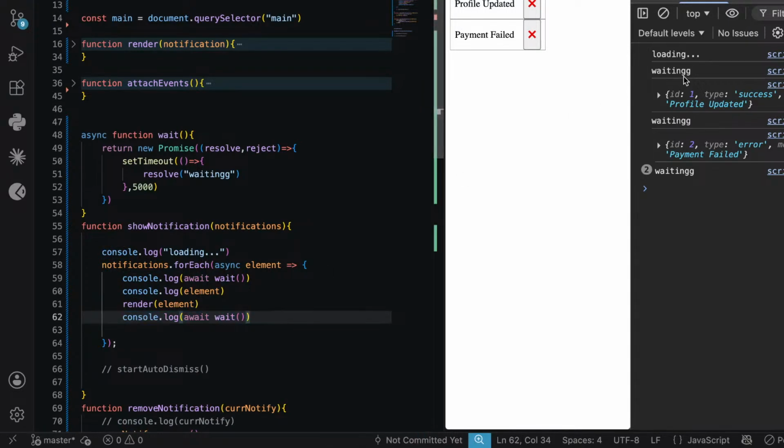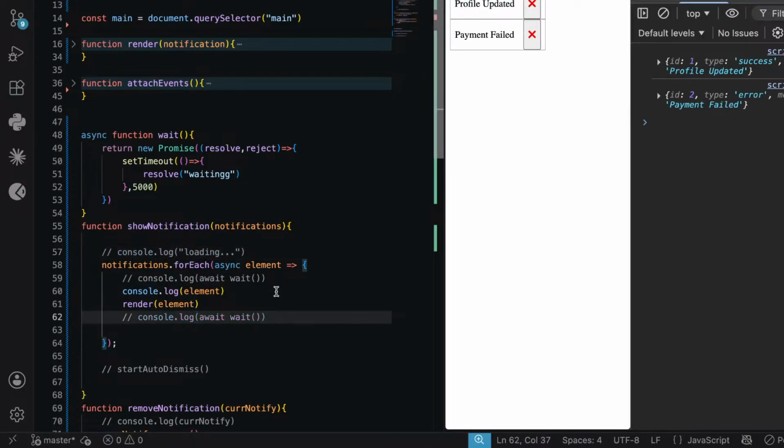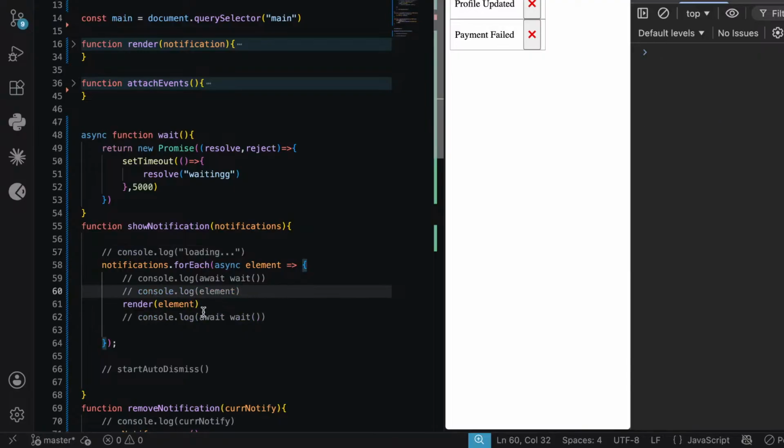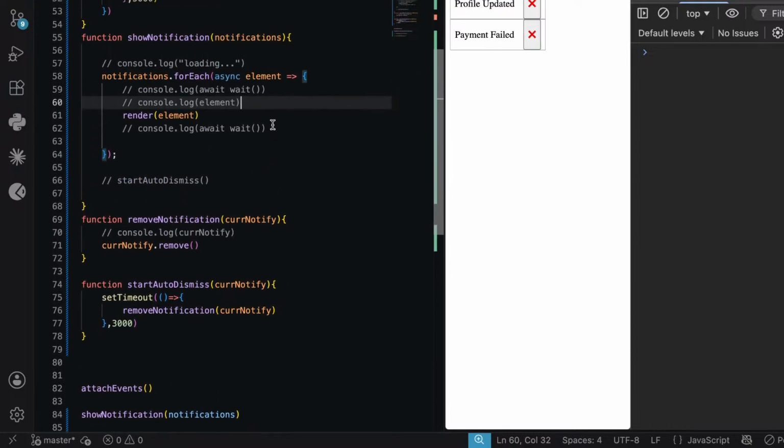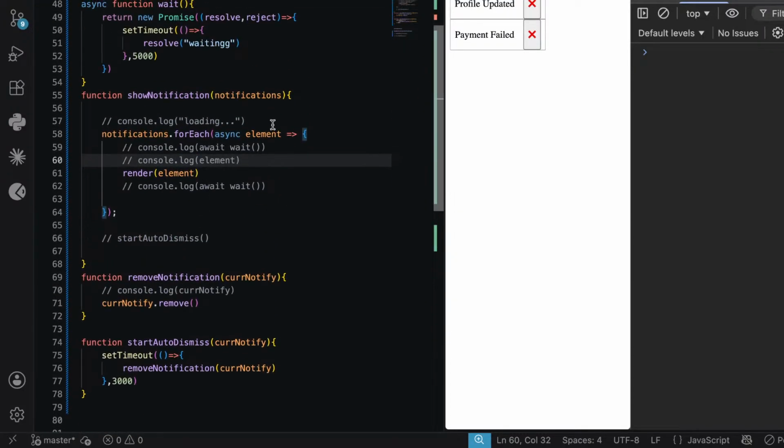First is here, second is here, and third and fourth are coming here. That's not the thing that we want, but no issue. Let's comment this for now. So we got a render element here, which we don't want. Show notifications. We'll have a notification rendering.